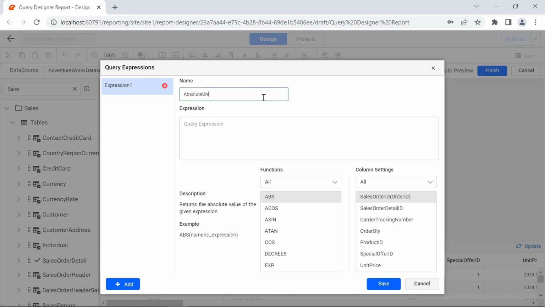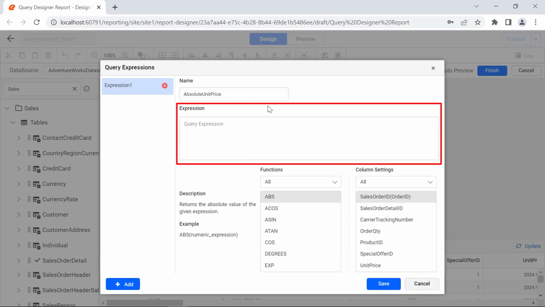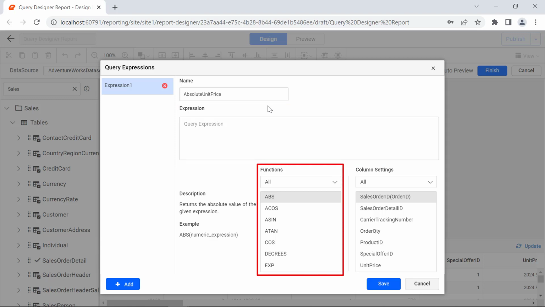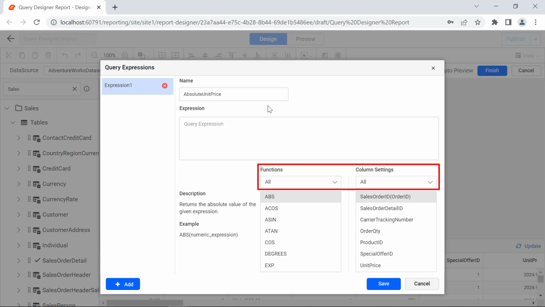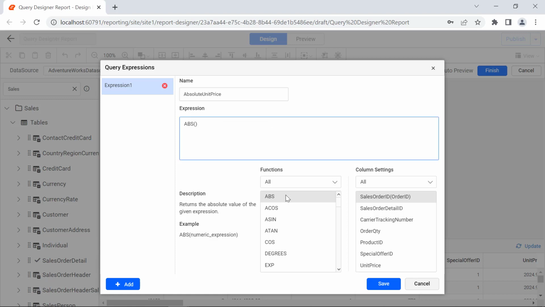I changed the Name field value to absolute unit price. The Expression field is the text area, where you can add an expression. The Function section displays the functions that can be added to the expression. The Column Settings section displays the list of data fields available in the table that were added in the Query Designer. You can filter the functions and columns using the filter drop-down based on data type. For this demo, I'm going to add an expression to find the absolute value for the unit price field. In the Function section, I double-click the ABS function.